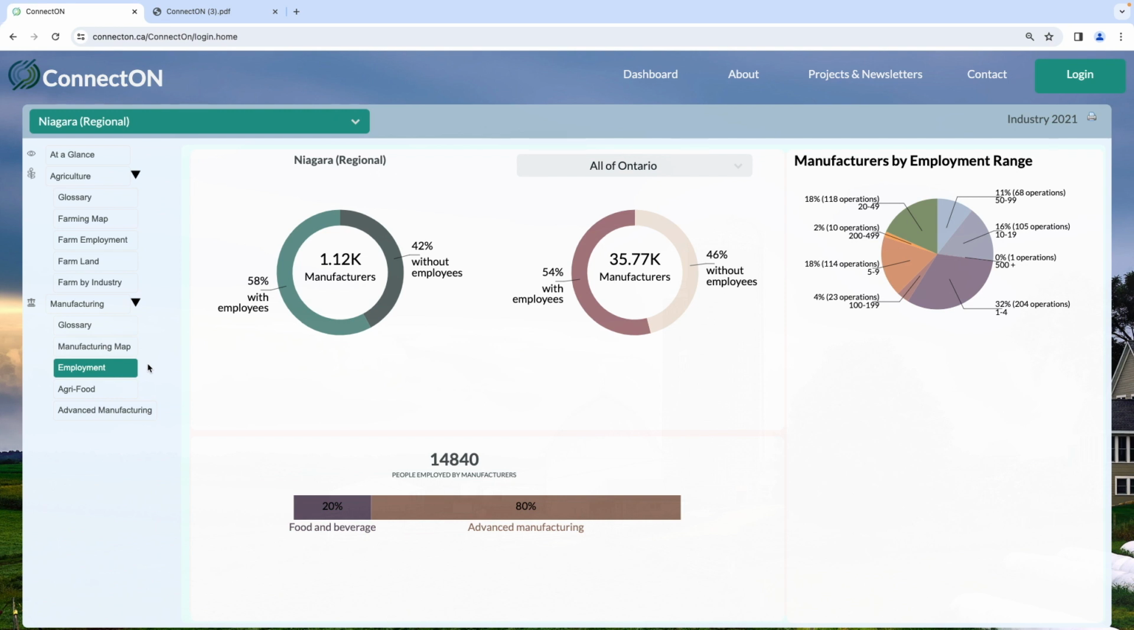14,840 employees. If we look at the visual above, 58% of manufacturers have employees. This represents 14,840 employees, since the remaining 42% of manufacturers don't have employees. When we look at the manufacturers by employment range, this is also referring to the 58% of manufacturers or the 14,840 employees.